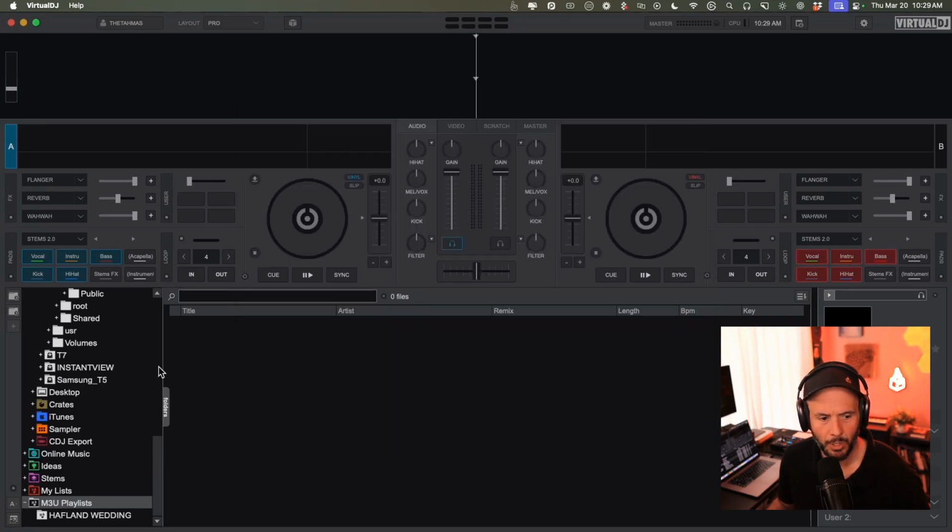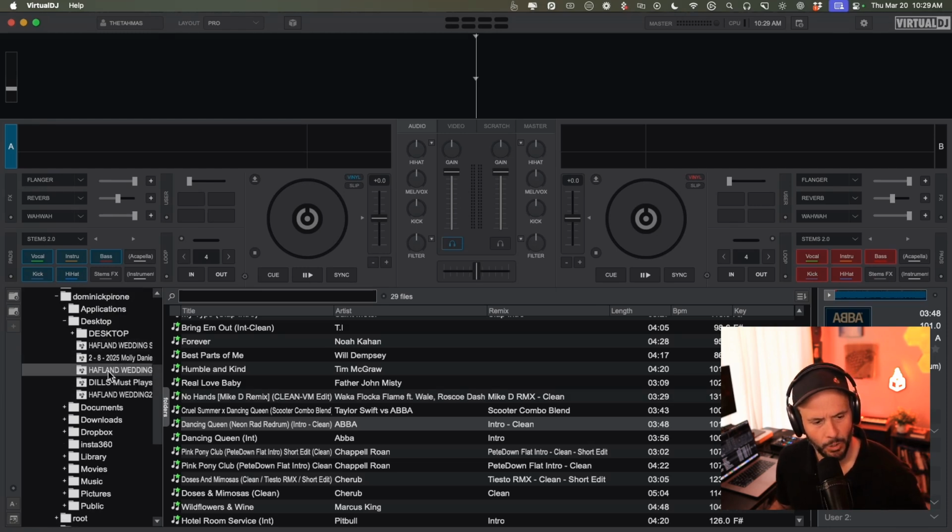Now, another option you have, and this is what Serato people are going to do, is to drag and drop from your desktop. You can see I have the file right here. I'm going to drag and drop from my desktop into Virtual DJ, and Virtual DJ is actually going to open and find this M3U on my desktop here.